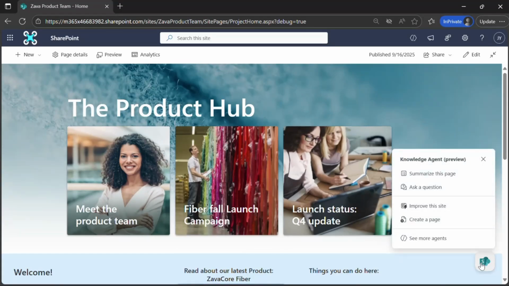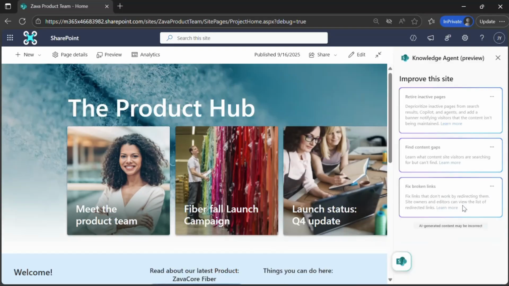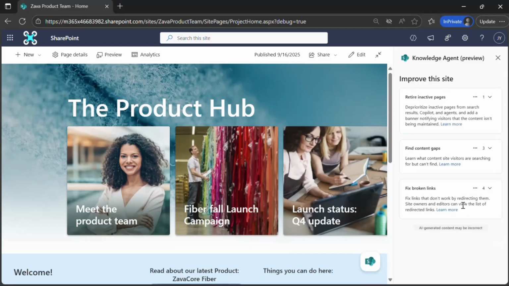So there are various actions that you see here, and I only see this because I am an owner on this site right now. So I have various options in here that others don't have. One of them is improve the site. And this is what we're going to talk about a little more. So when we improve the site, we're going to go in here, and you see the knowledge agent on the right-hand side, and it has various options for you.